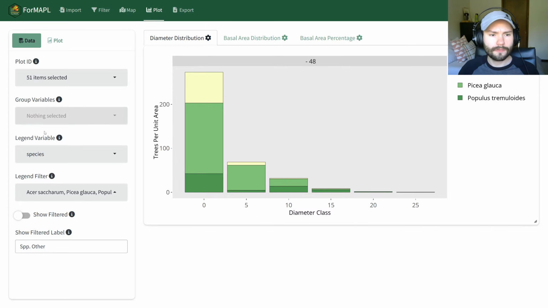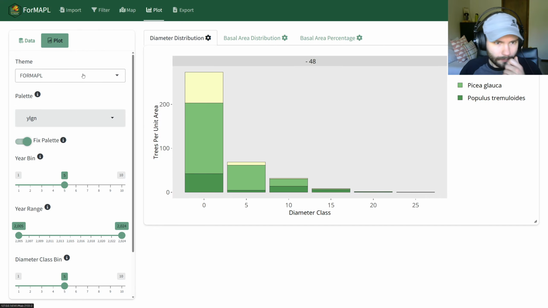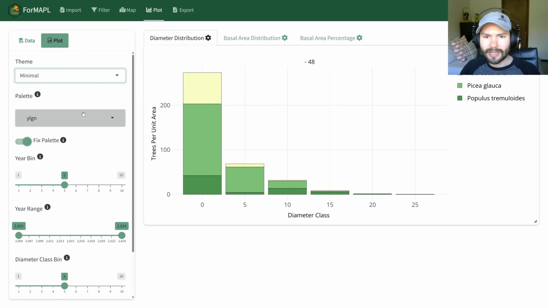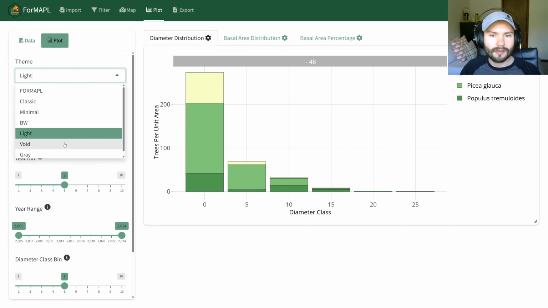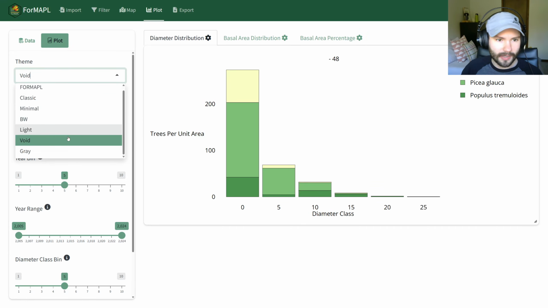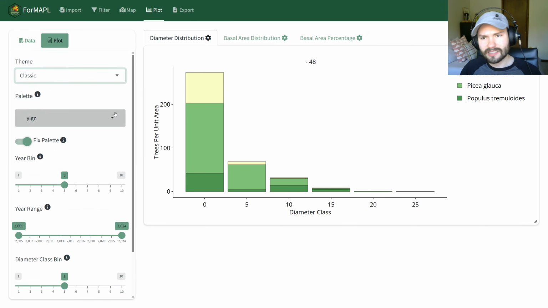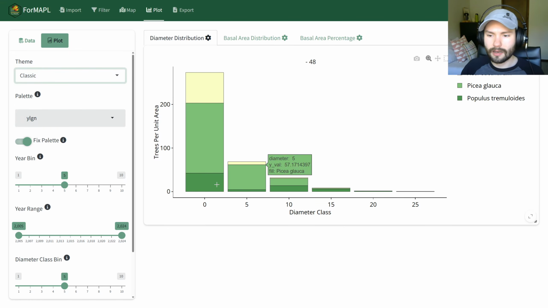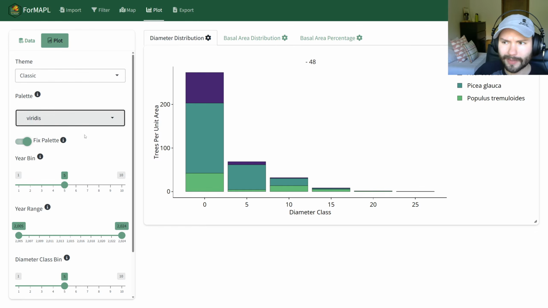Okay, that's all the stuff here in the data tab. In the plot tab, we can do things like change our theme. If we don't like this default theme, we can choose a classic theme, a minimal theme, a black and white theme, a light theme, a void theme. Okay, this one's a little weird, I might not pick that one, or a gray theme. Whatever type of theme you want to meet your standard. Let's go with classic for now. You can see we have a nice clean axis and no lines. We can also change our color palette. So if we want something different, we can pick that as well.